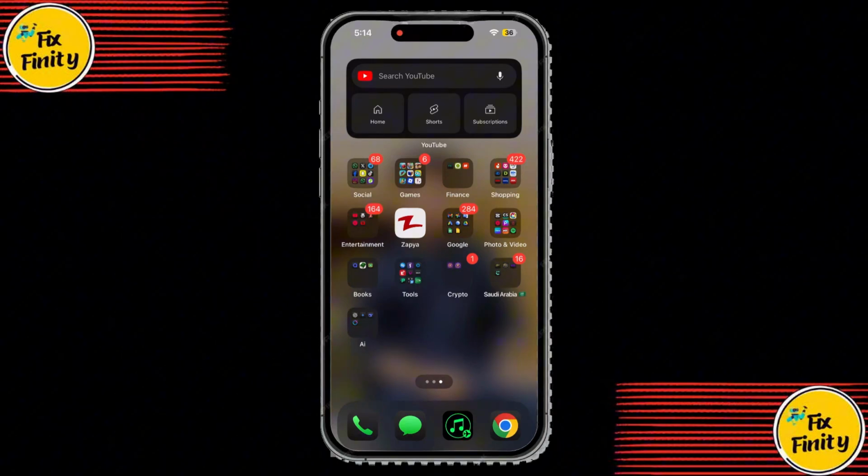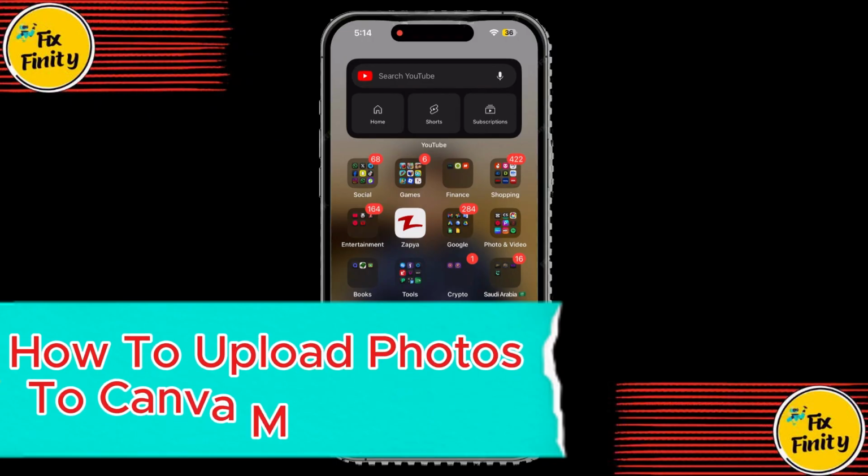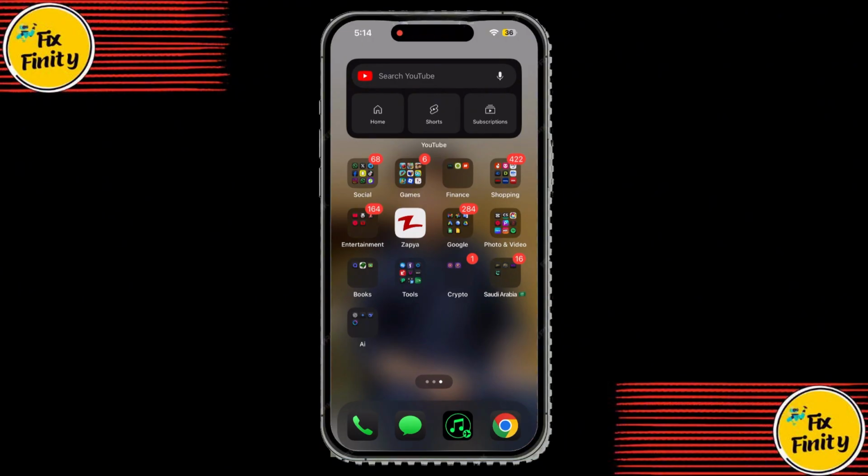In today's quick and easy tutorial, I'll show you how to upload photos to the Canva mobile app, specifically using an iPhone. Let's get started.